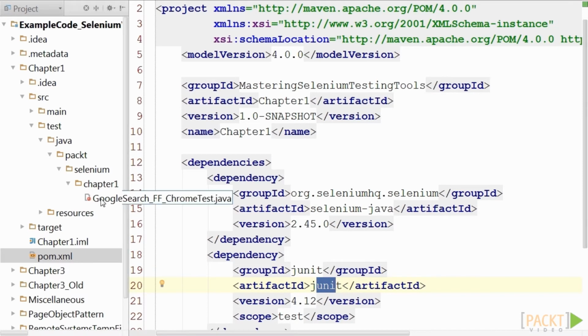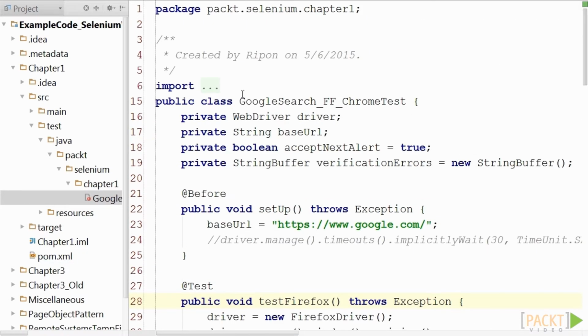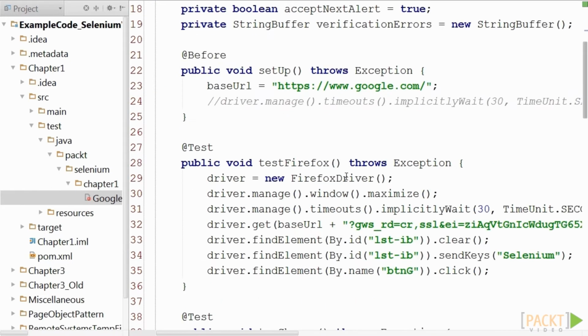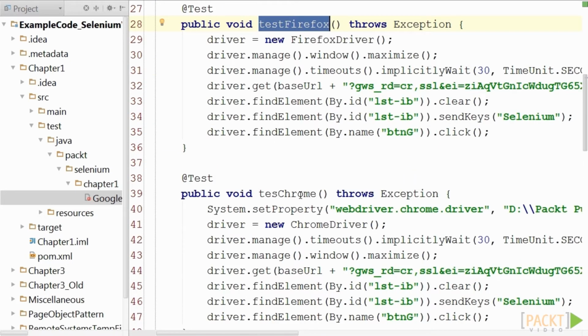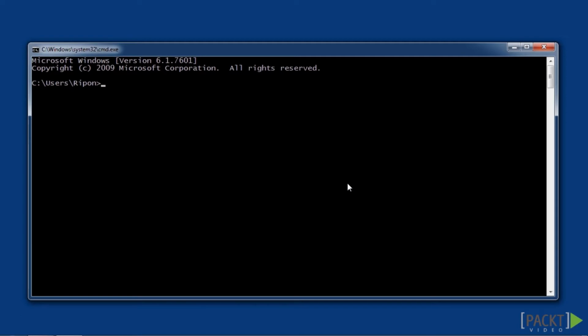The name of the Java class file is GoogleSearch_ff_Chrome test. The Java class file has two methods, one for Firefox and the other for Google Chrome. The method testFirefox will run the Firefox browser, and the method testChrome will run the Chrome browser. Now is the time to run the program from the command line.